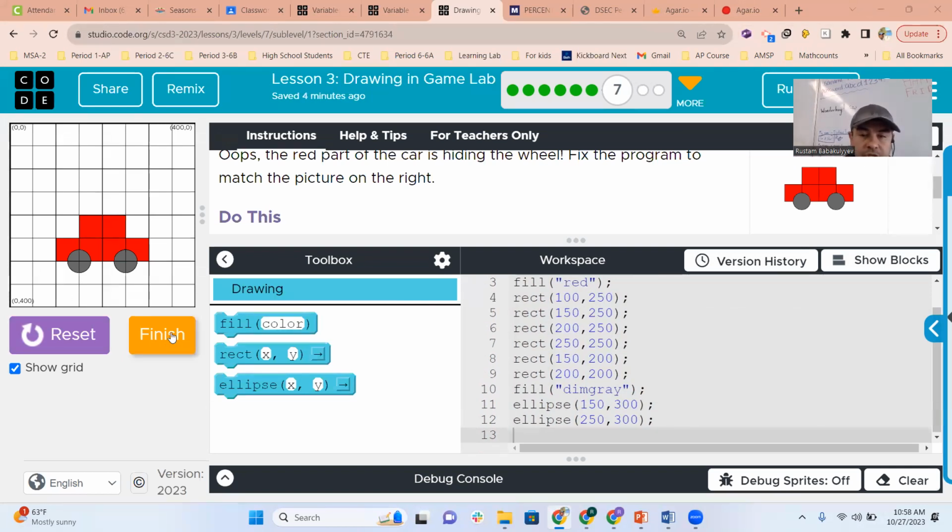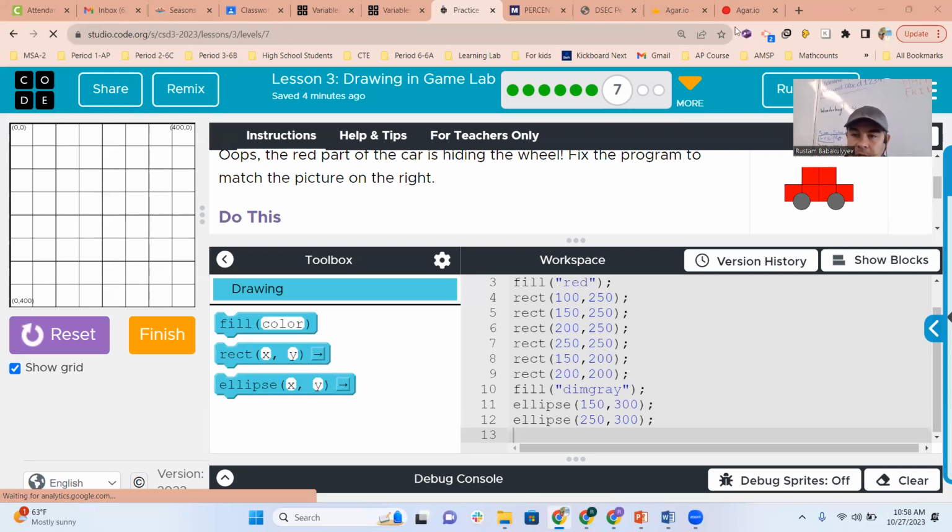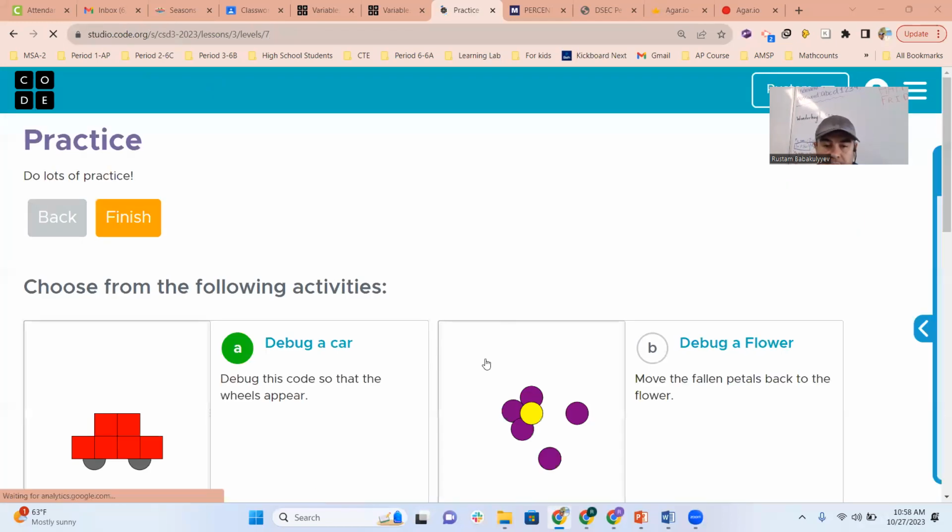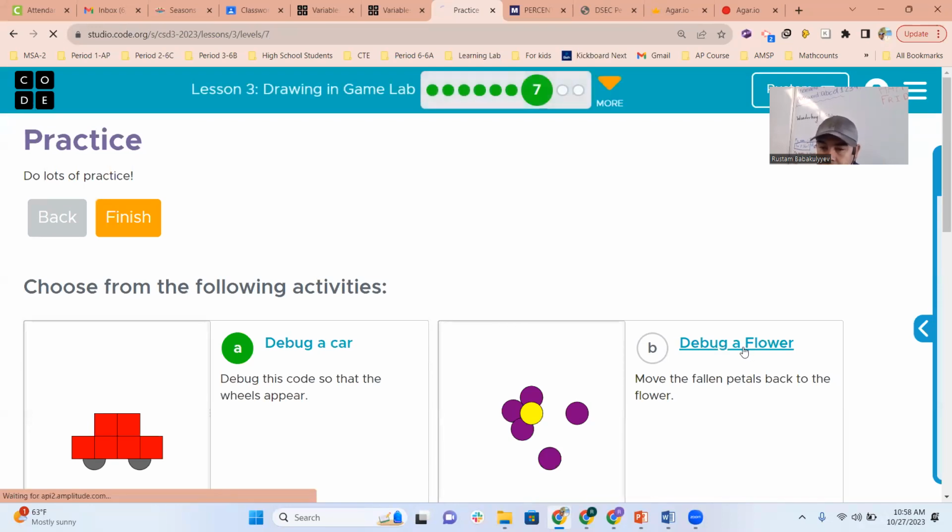All right, click on finish. So you see this picture matches. Finish. And then we look at this next one. So debugging a flower.